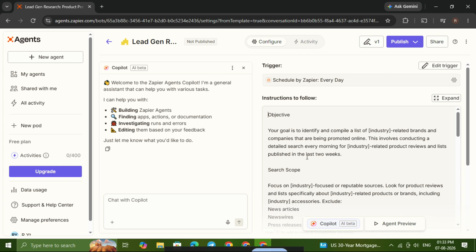When everything looks good, click Publish. Publishing makes your agent active and ready to use. And that's it. You've now learned how to use Zapier agents from start to finish. You went from opening Zapier, creating a new agent, choosing a template or building your own, editing the settings, and publishing it successfully.